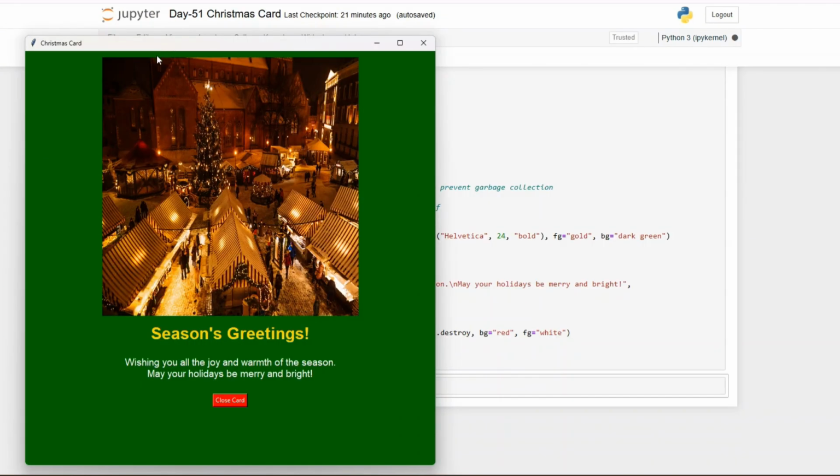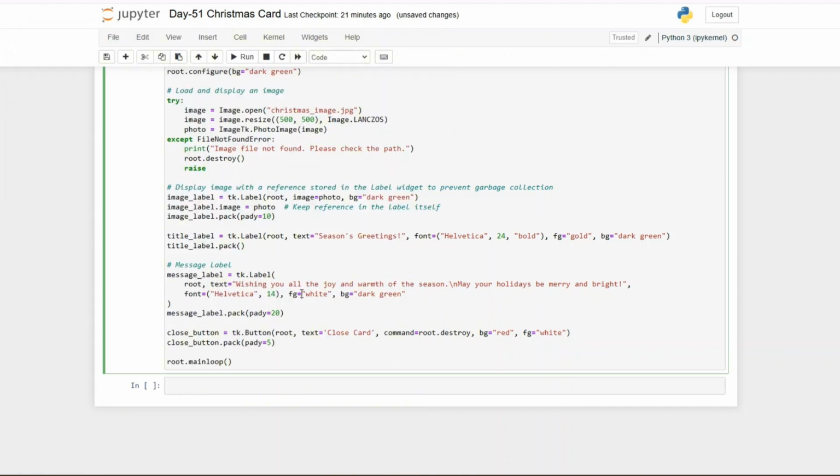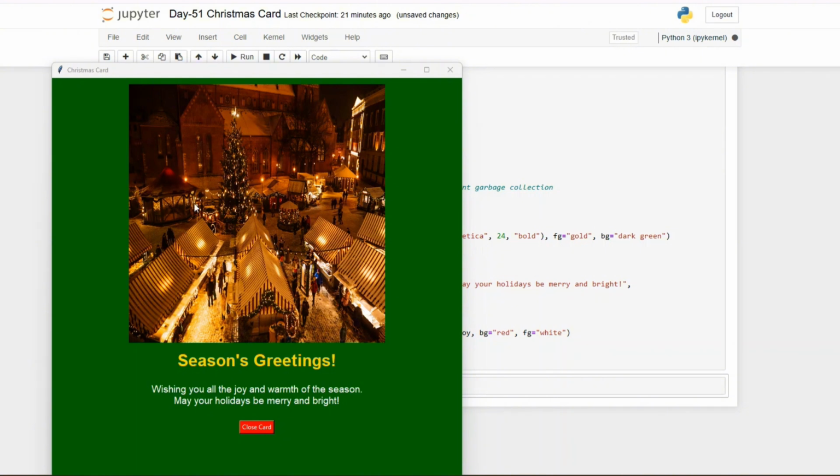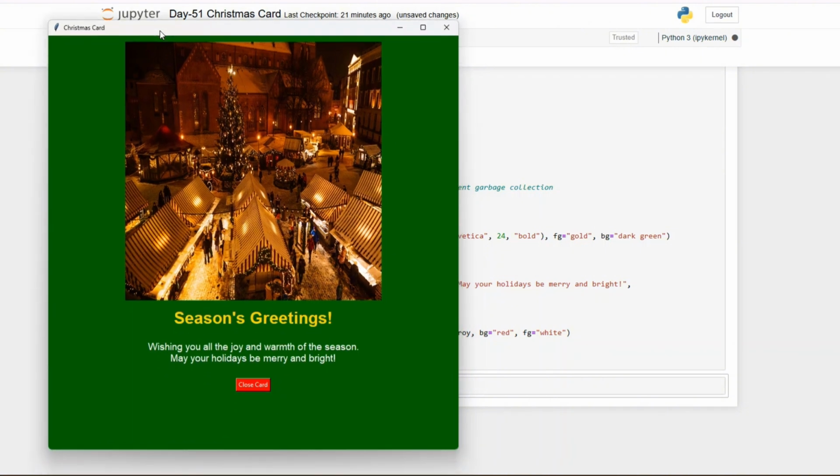And this is our beautiful Christmas card. You see, we have our Christmas image. It can be whatever image you want. You see, we have our text. You can see the padding, the space between the header and the text and everything. And then we have the Close Card button. When I click on this, it closes the card. Rewind again, it brings the card back. So this is how we're able to create a nice Christmas card in Python.